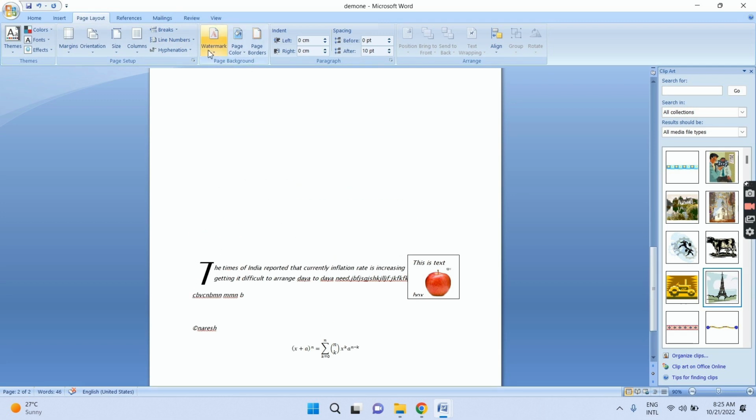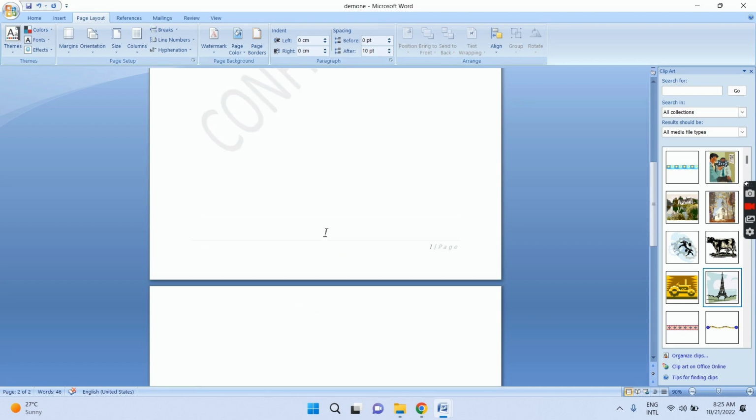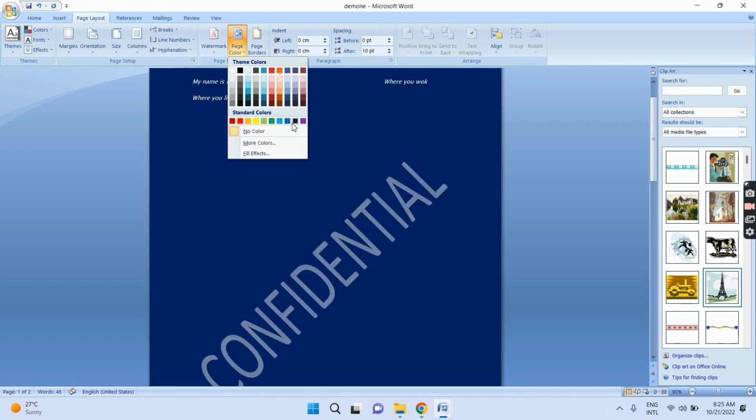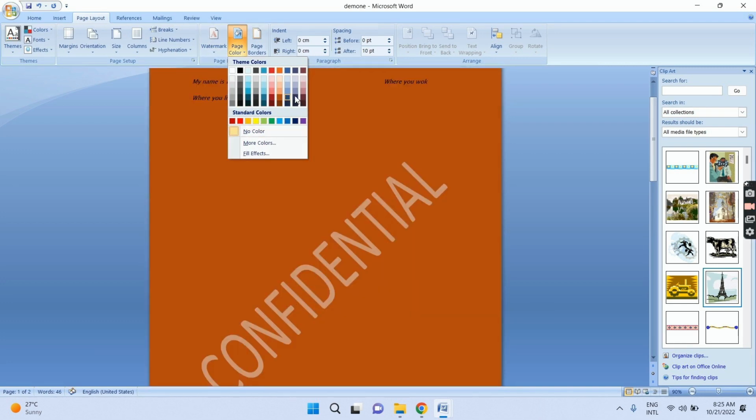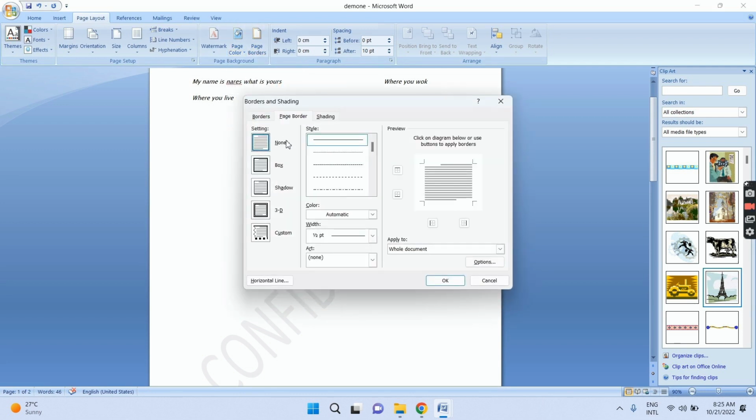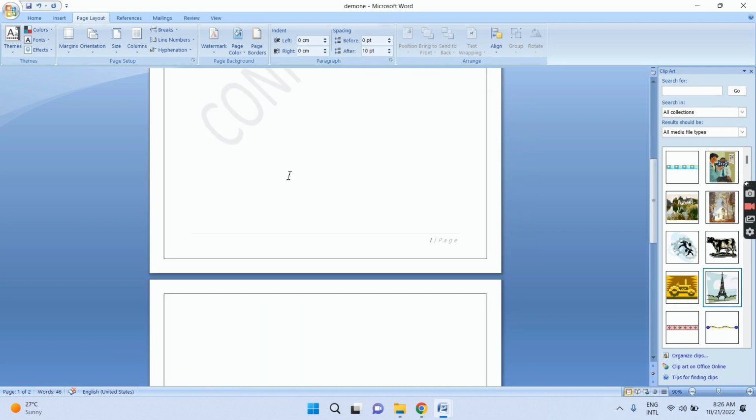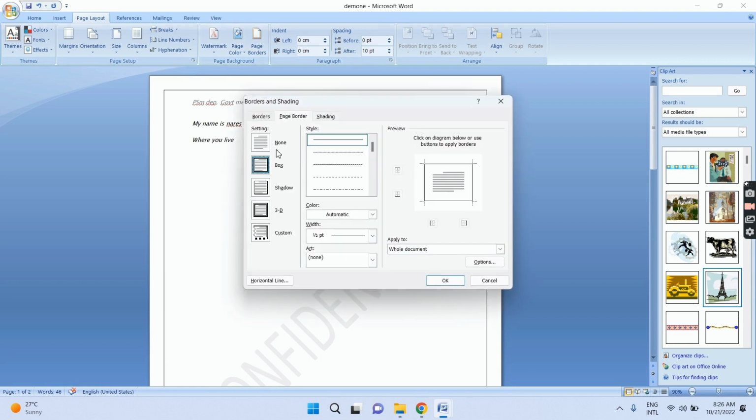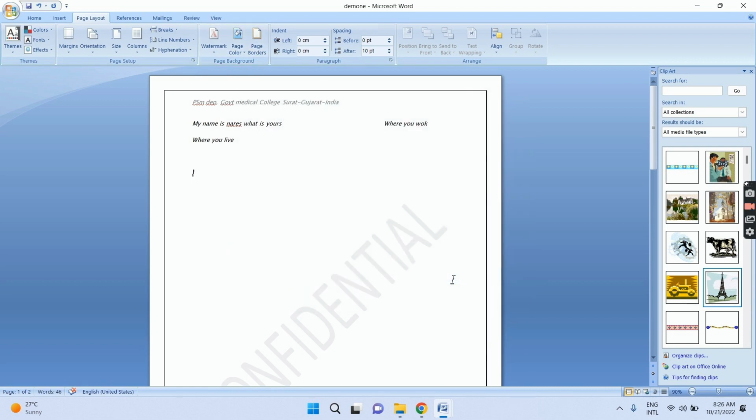Watermark. So you can have a watermark, confidential. So this is the watermark. Page color. You can change the page color. Page border. This is a cool feature. You want to give a page border, then you can select it and you can give a nice page border. It's important when you are writing a report. Give shadow, you can customize it.